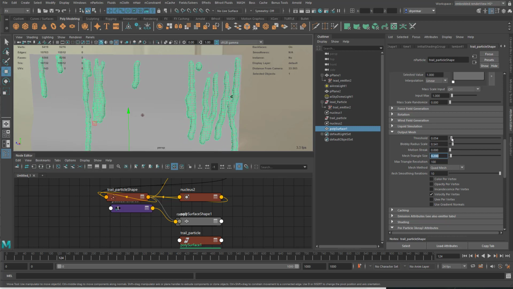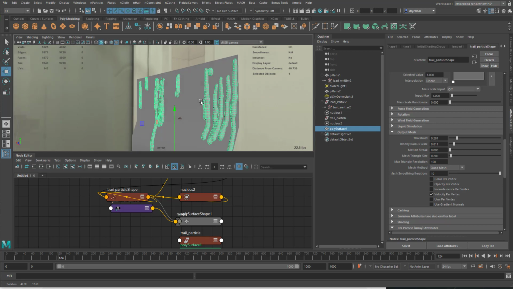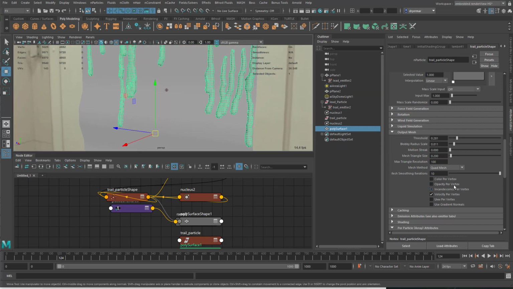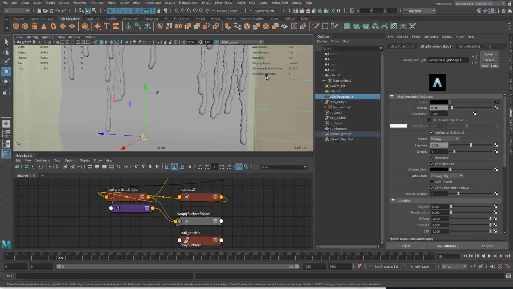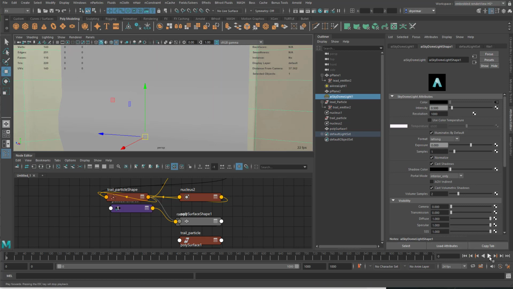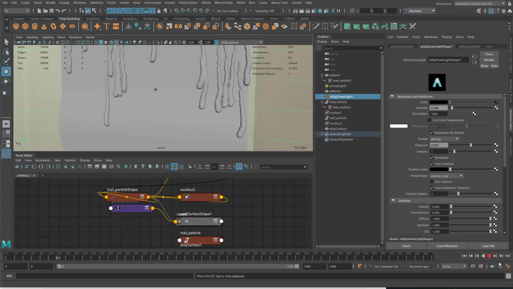You probably want this kind of small, and then turn the threshold up so you can get more of a trail here. And you can reduce this mesh triangle size even more if you want to. Then we get kind of a nice effect. So you could render the particles directly if you want with Arnold.